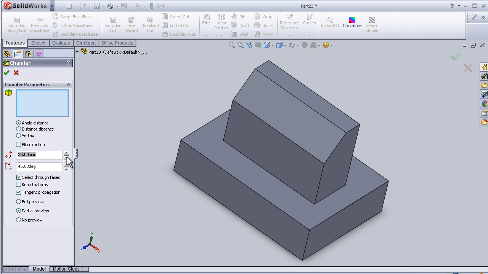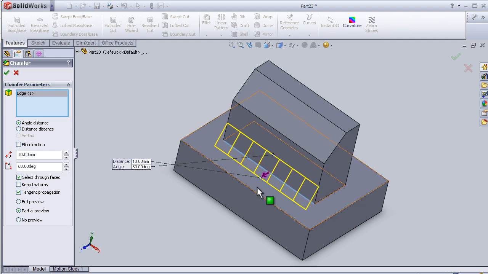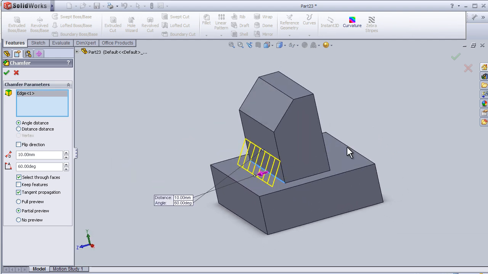Chamfer, so let's then make chamfer of 60 degree. So I choose this, so we can change here and see the difference. And here is distance 20.